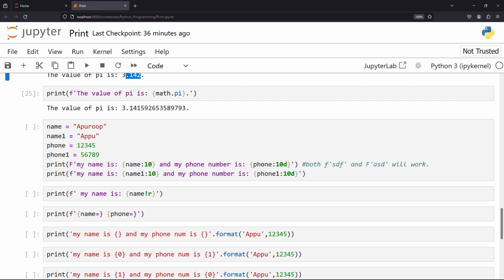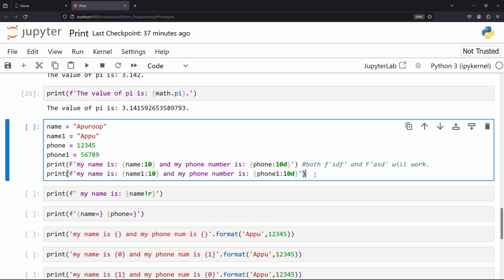So my name is, I'm giving this name and telling that it will take a minimum of 10 characters, and my phone number is, and giving this phone and telling that it will take 10 digits. Okay. Similarly, here also I'm saying the same. Name will take a minimum of 10 characters, and my phone number will take 10 digits. So after printing, this will look like this.